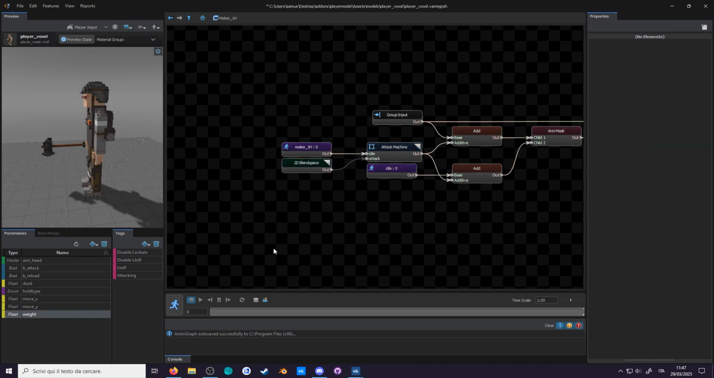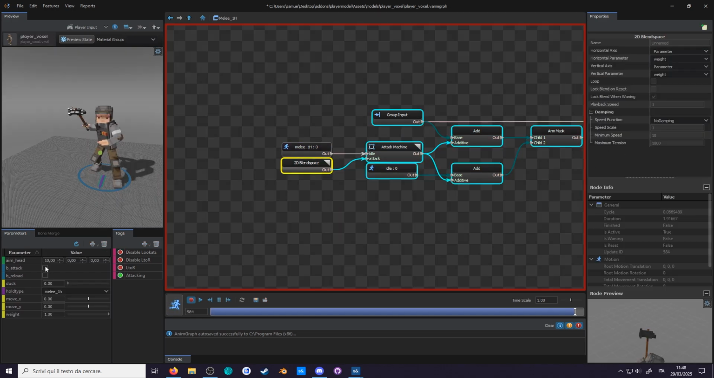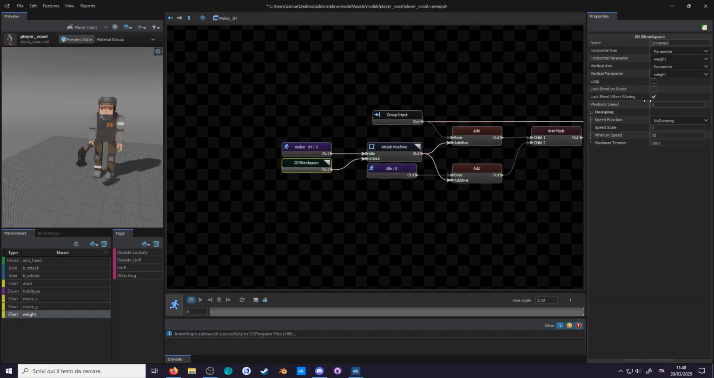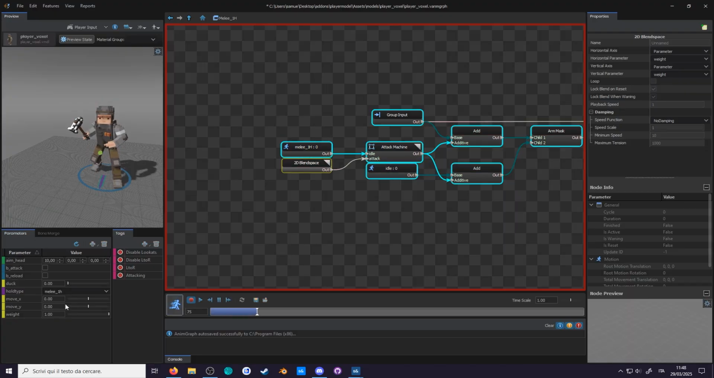Plug it all in and... alright, it loops. Disable that. Heavy attacks. Also medium, light and whatever blend. Although it's kinda weird how the weight can change mid animation, you can prevent it by checking this box, lock blend on reset, which means the value of the blend won't change until the next time it gets reset.